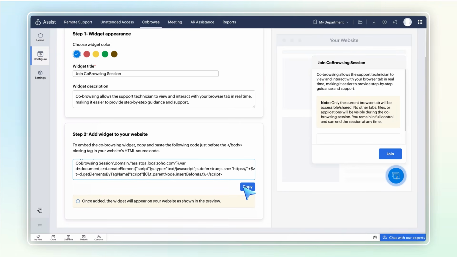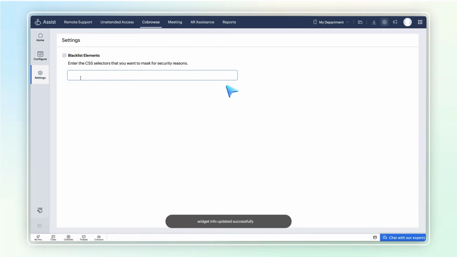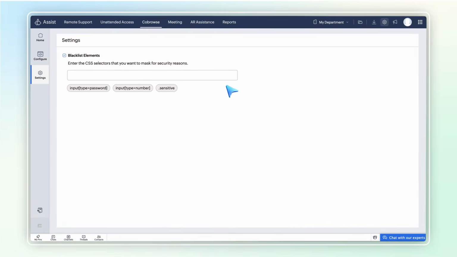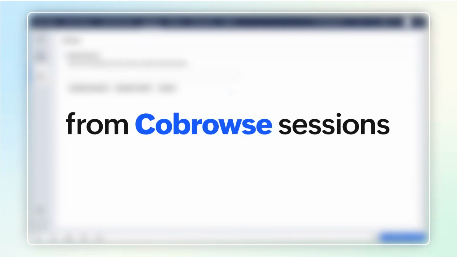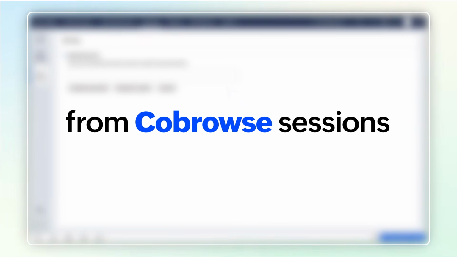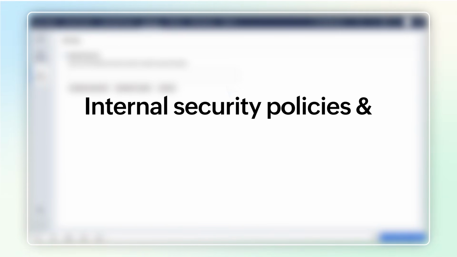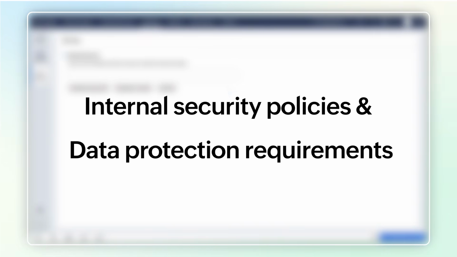To prevent sensitive data exposure, navigate to Settings and enable blacklist elements. Here, you can define CSS selectors to mask or exclude specific UI elements such as password fields, payment information, or personally identifiable data from Cobrowse sessions. This ensures compliance with internal security policies and data protection requirements.